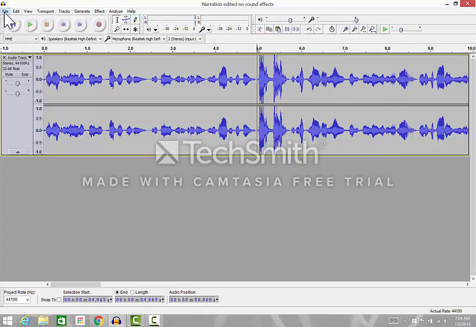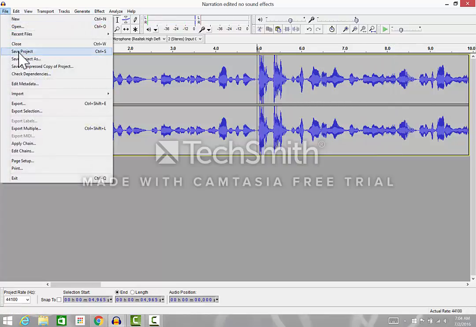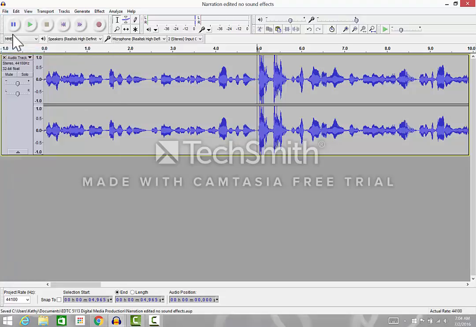I like how that is. So I'm going to save my project, so with that edit in there, and move on to the next sound effect that I want to implement.